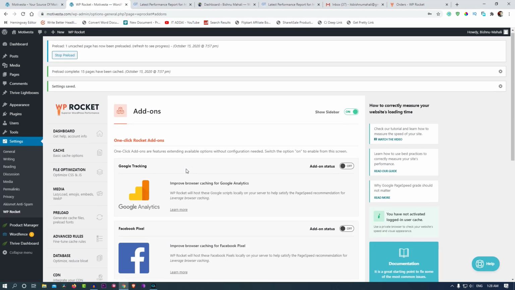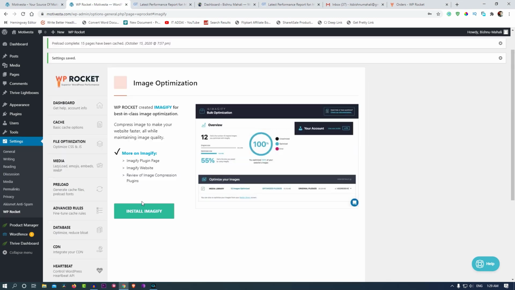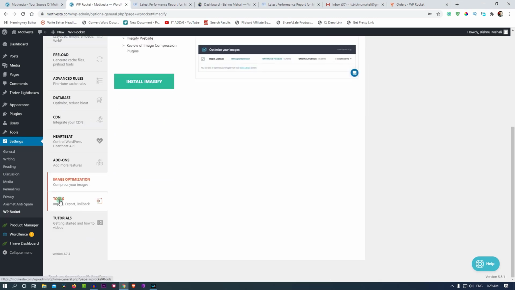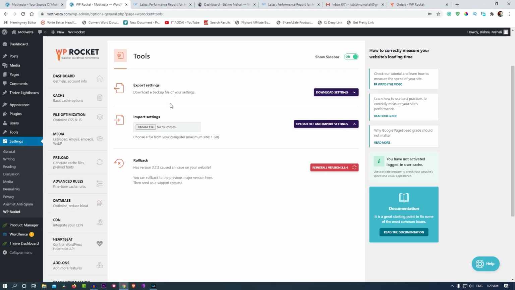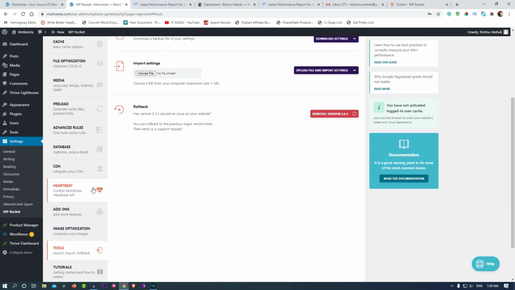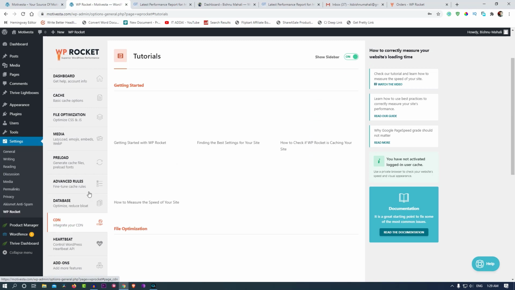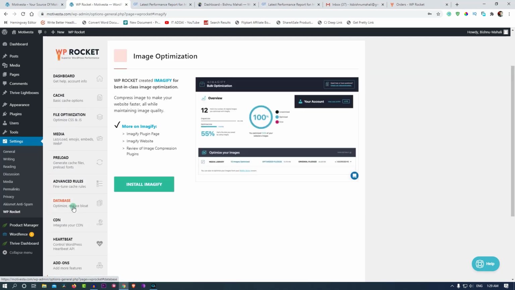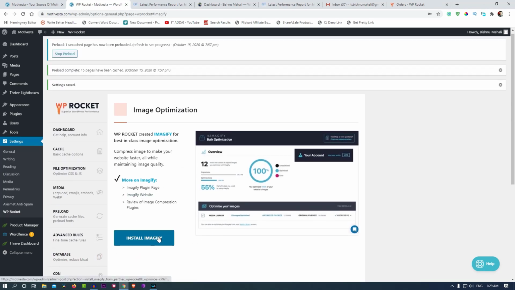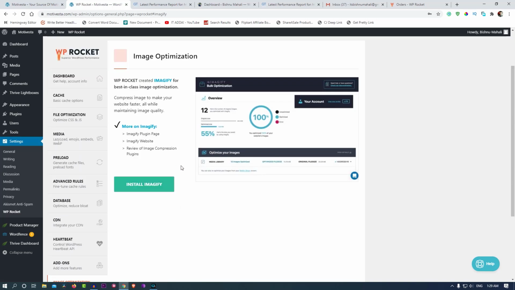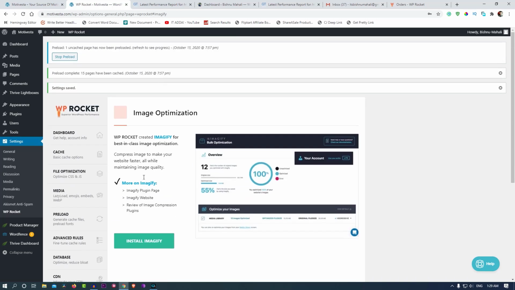Add-ons, of course we will need one of them at least. Install Imagify, I don't need it right now, but it would be better to have one such plugin which can optimize your images. If it is free, then I would gladly install it. Maybe I'll install some other plugins.